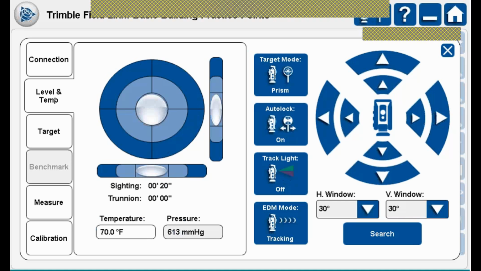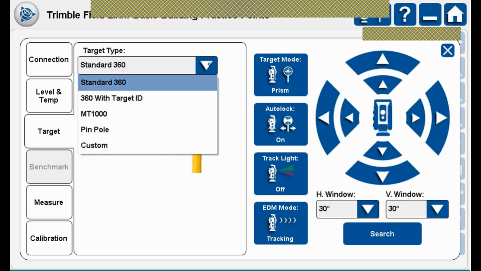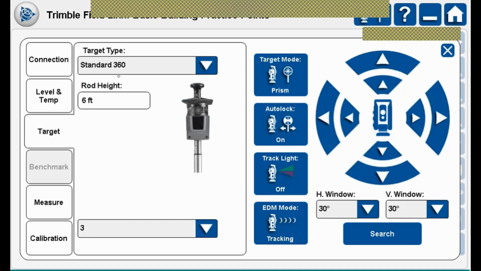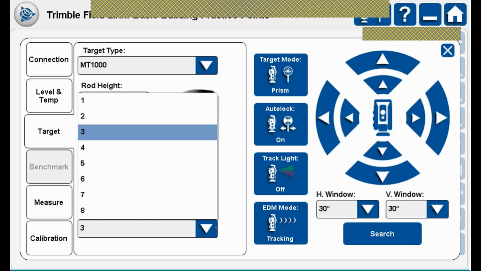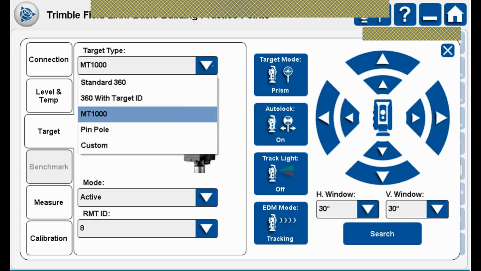All right, the next one down, so we verified the temperature and that we're level. The next one down is target. This one's pretty easy. Figure out what kind of target type you have, whether you have the 360, whether you add the target ID to it. If you do that, you need to tell it some additional information. Hey, I want to use it at all times, and I'm on channel number 3. Okay? So again, I'm going to turn that off and go back to the 360. Or if you happen to have the new MT1000, that's either passive or active mode. If you're in active mode, then you need to tell it you're on whatever specific channel you happen to be on. Okay? The nice thing about it is it gives you a little picture.